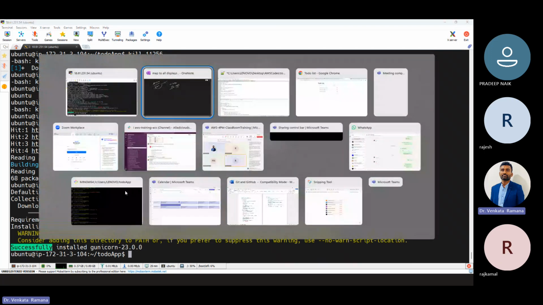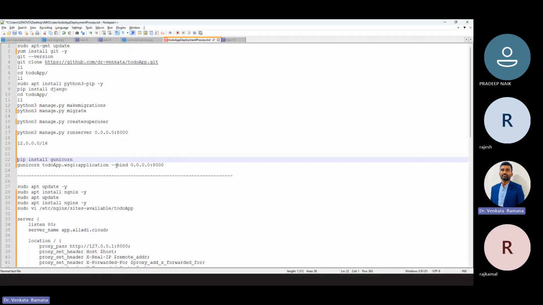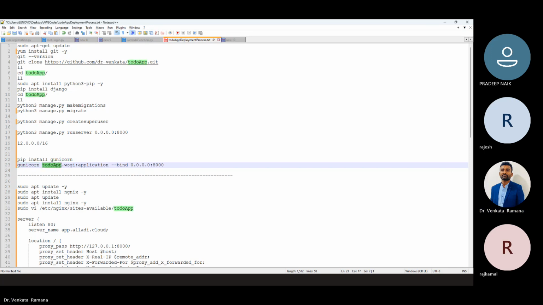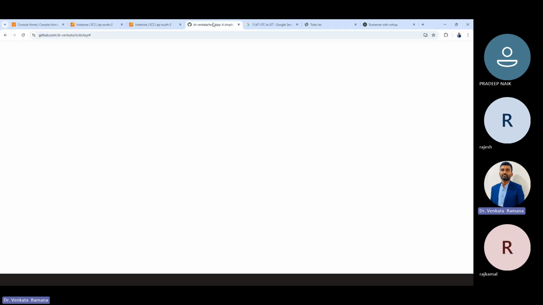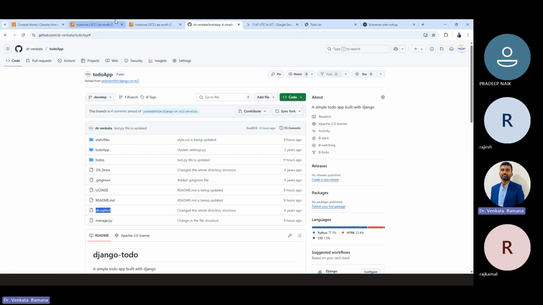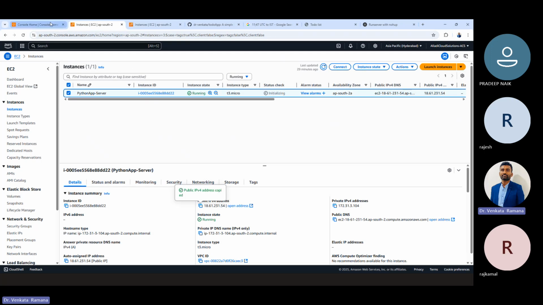The moment it is installed, now run your application using gunicorn. It is the most popular way in real time. What is the syntax? Start with gunicorn, and run your application using gunicorn. Here you have to give your repository name. To-do app is my repository name. So go here and check. This is my repository name, and you can go to your EC2 instance also.